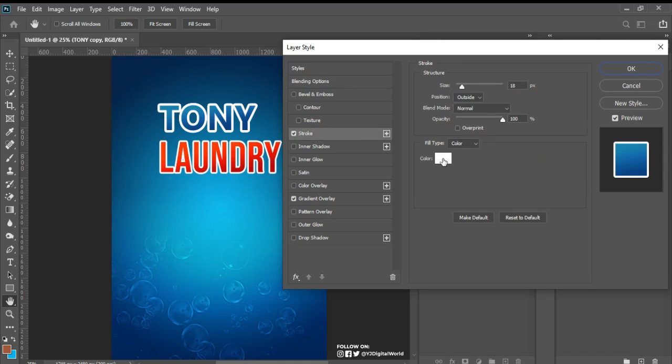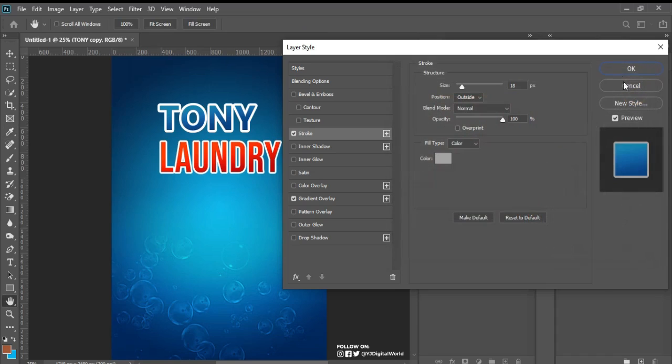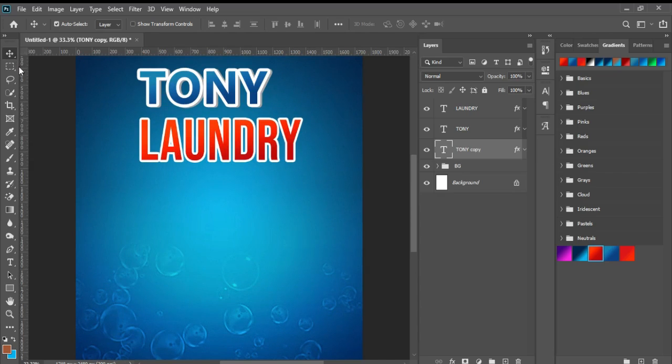We're changing the strokes precisely to about something of this. Okay, copy the color code for the strokes. Okay, and click OK. Pick your move tool, make sure your move tool is actually selected. I want to give it a 3D kind of feel precisely this way. Okay, you can see how it's looking on the project.